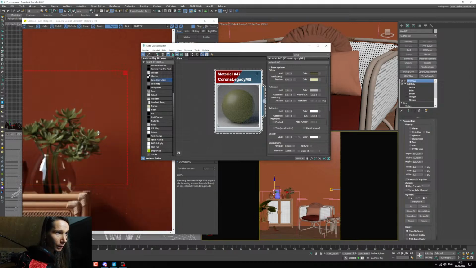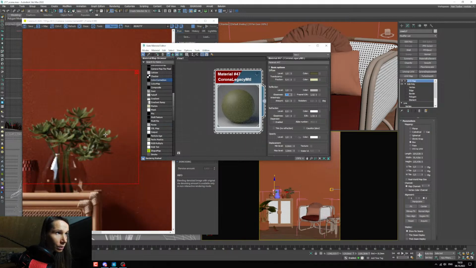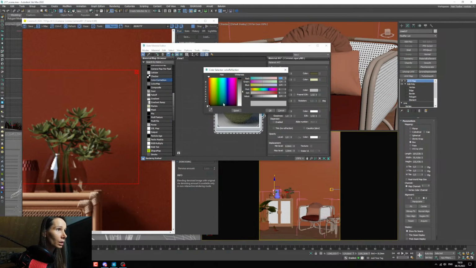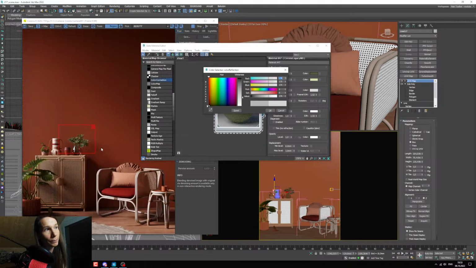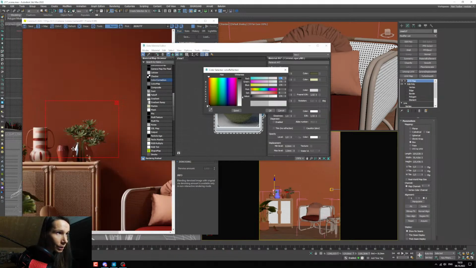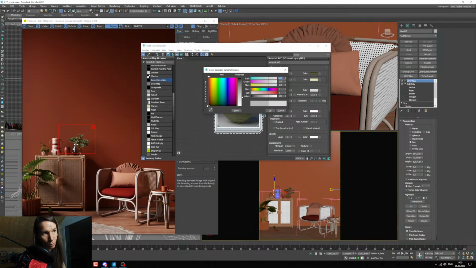Maybe lower glossiness because it's too shiny on the top of the leaves. So glossiness 0.5, but something missing. Maybe change the reflection color. Maybe lighter. Actually not too bad, but probably not that much. Yeah, a bit lighter, and the leaves way more interesting than it was before.